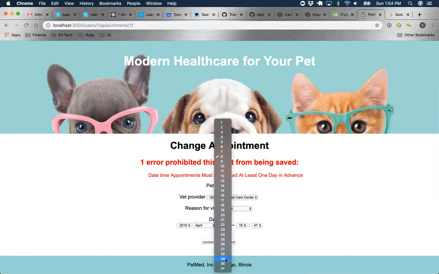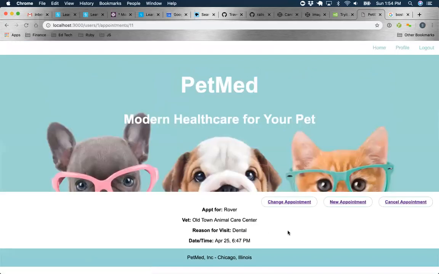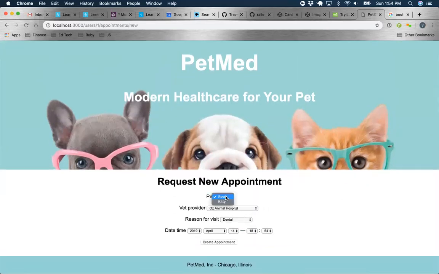So let me move that. Let's say I really want it to be the 25th. I'm good with the location. So I click update. And there we are. It changes to the 25th. Of course, I can also click a new appointment if I need to add another one for one of my pets, which I have Rover and Kitty in there.